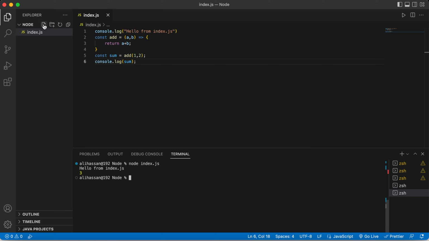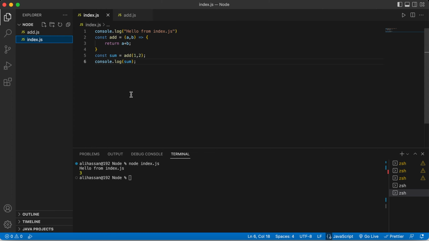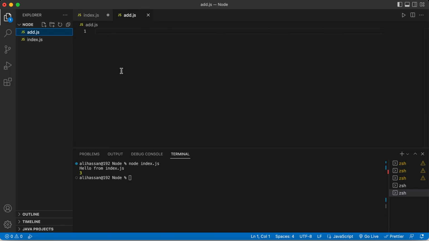In the same folder, I'm going to create a new file called add.js, and this file represents our first module. I'm going to cut the add function code and paste it into the add.js file. So I'm going to cut it from here, and paste it here, including the console.log statement.